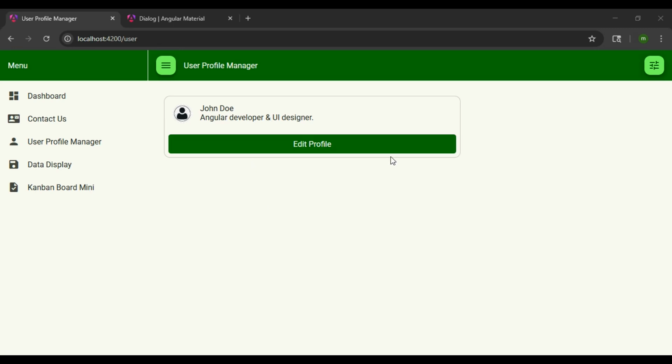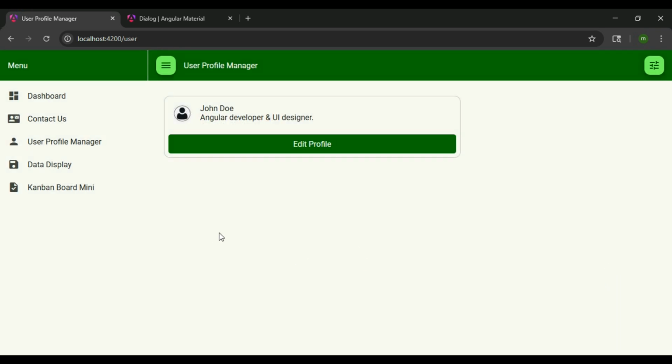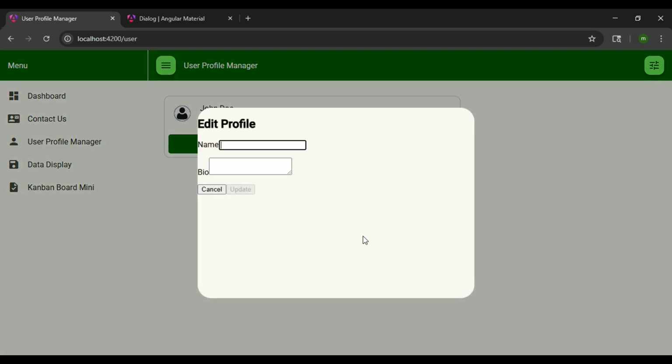Now that we have our dialog box working, next step is to pass in our user's profile data into this dialog box and populate these input fields with the user's information. In this video, we'll walk through how to pass data from our parent component, in this case the user profile manager component, and that's the name and the bio, into our dialog component.